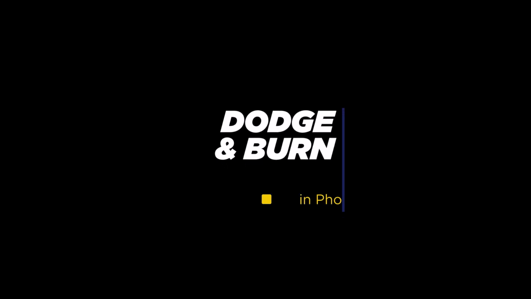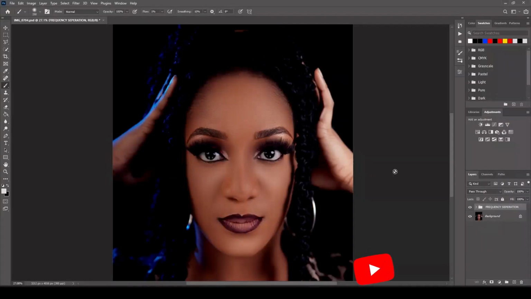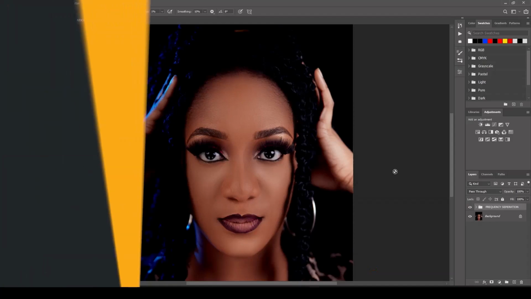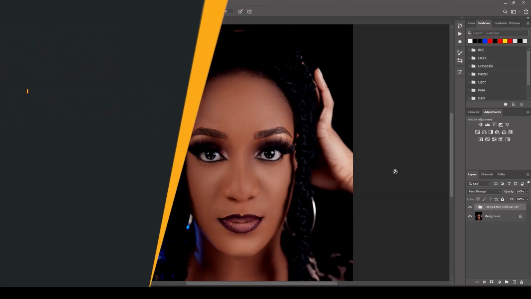Today we'll be looking at dodge and burn. What is dodge and burn? Dodge and burn in photography simply means balancing the exposure by brightening or darkening specific areas of the image. Now in portrait photography, what we do is dodge the highlight and burn the contours.